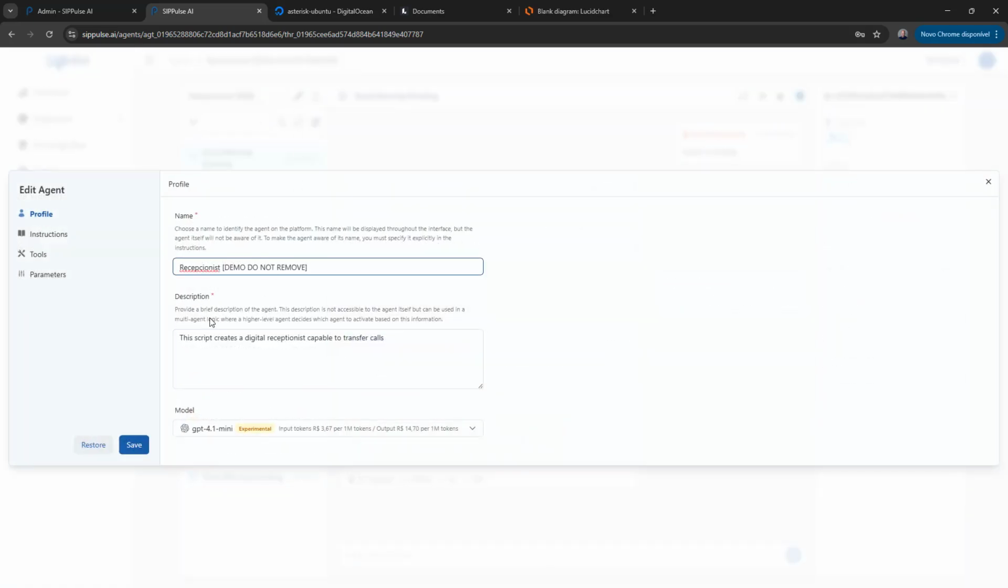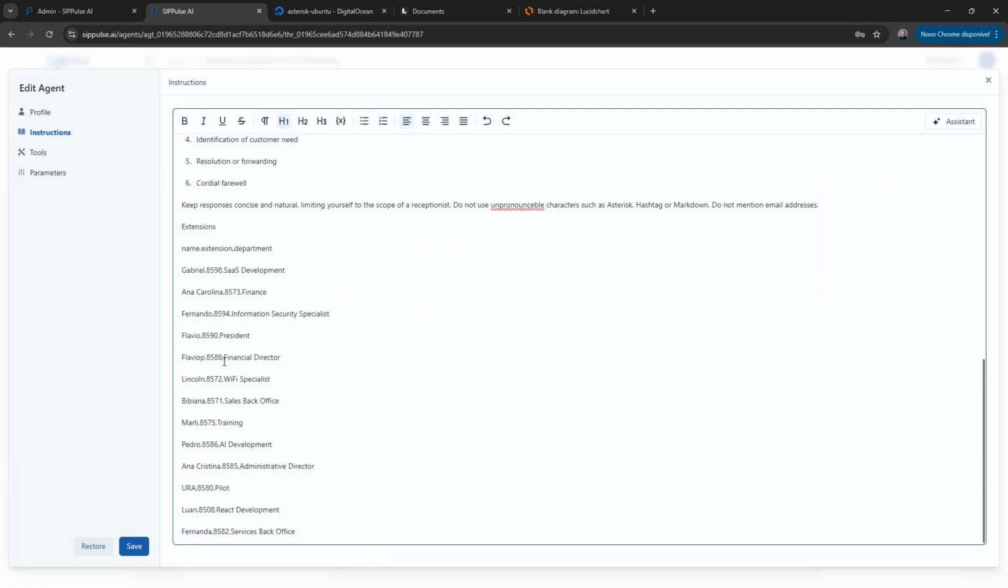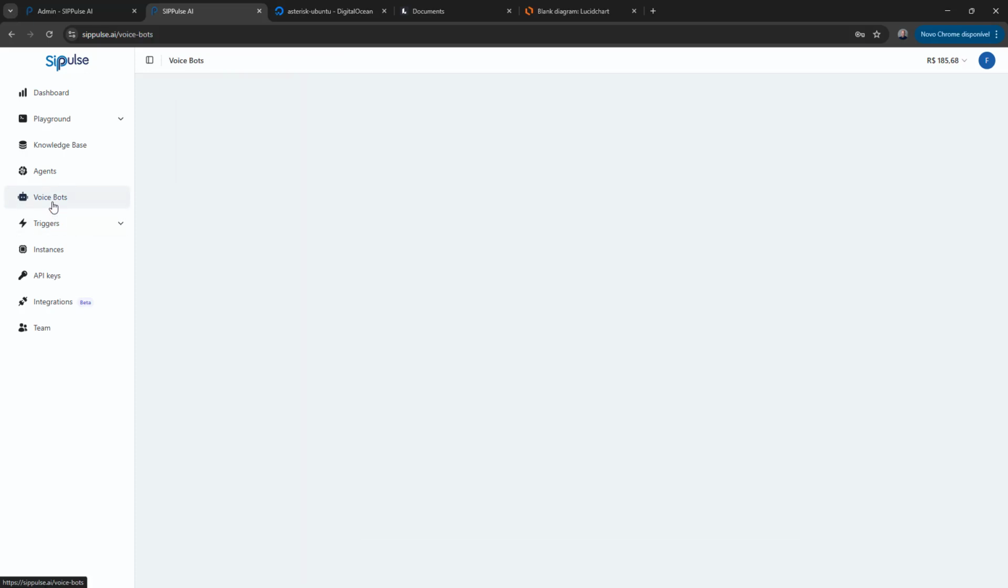If we look there on the agent, on the instructions, 8573 is the finance department. So it's transferring to the finance department. Perfect. So looking at the text, it's working just fine. Now let's go to the voice bots.